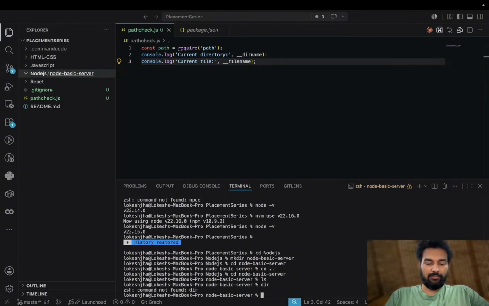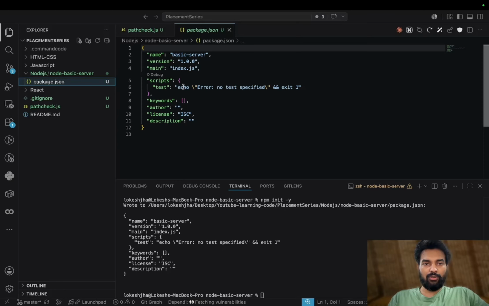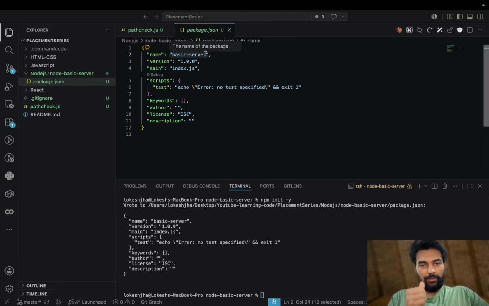Currently it's empty, so we will do npm init, and you can add -y, so that it accepts everything. Otherwise it will be asking for name and all, so you just enter through this, and it created a package.json file, which is our blueprint of the project. Here the name is basic server, and the version is 1.0.0.